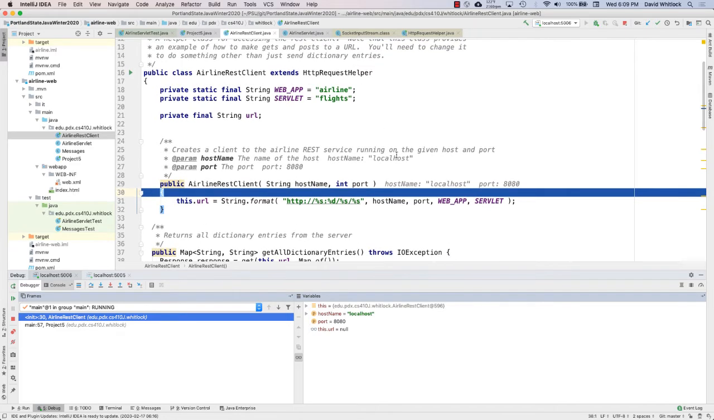So yeah, we'll see in a second how all of that works. So airline REST client, basically what it knows about is here's the URL I want to use, and then it's going to do some stuff with that URL. It formats that URL by taking the host name and port, which I passed in, localhost and port 8080, and then I can just step over this and you'll see the value of URL.